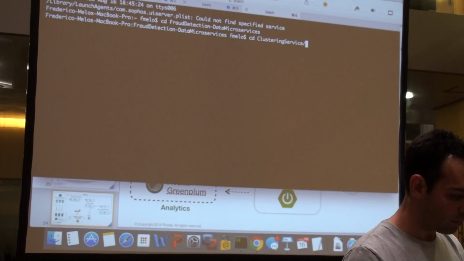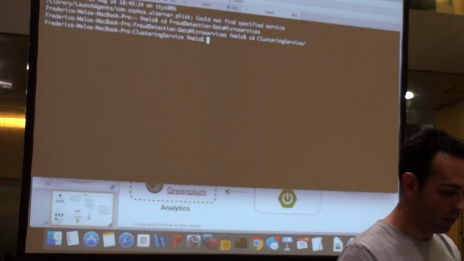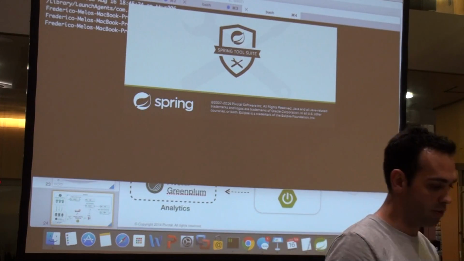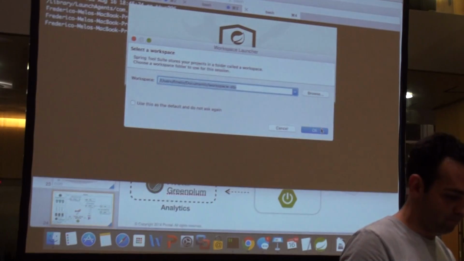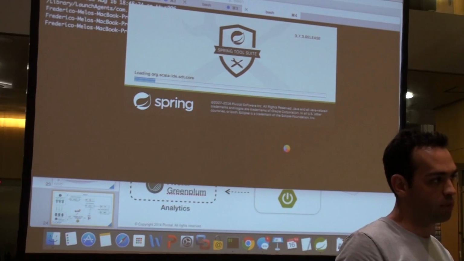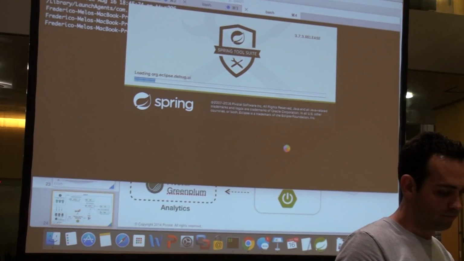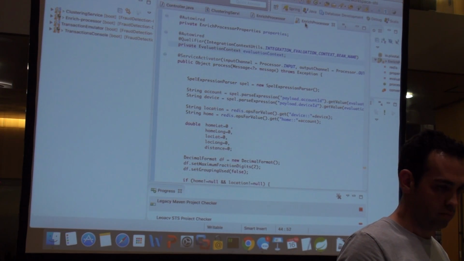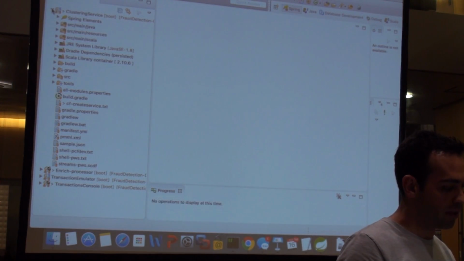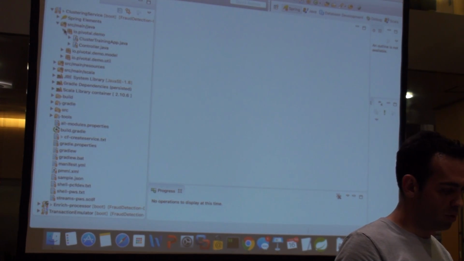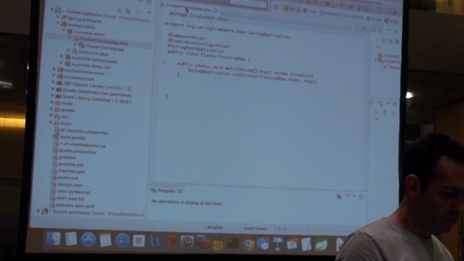So this is the application we're going to deploy. Sorry, I haven't opened it yet. Let's open my Eclipse or Spring Source Tool Suite. I'll show you a Spring Boot app. We're going to deploy that Spring Boot app in CF. Show you how it works. Let me close this here. So it's what we call a clustering service application. As you see, it's an extremely simple application. This is the main class.